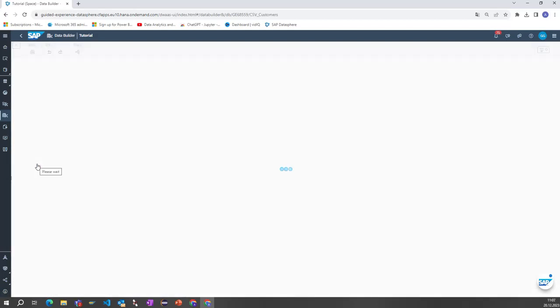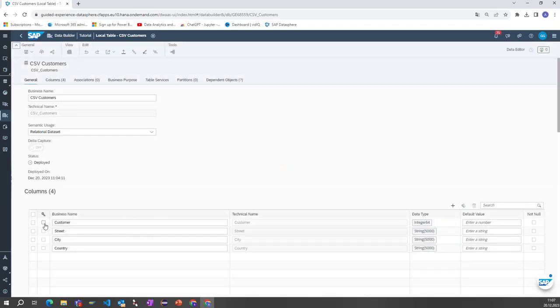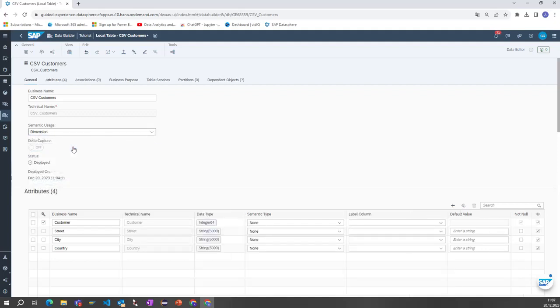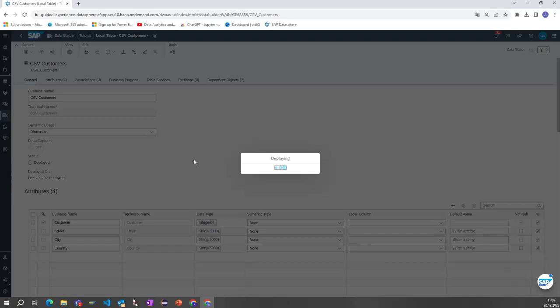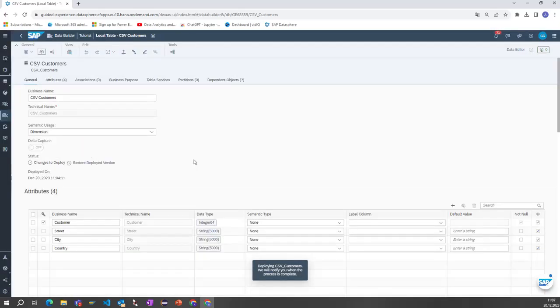the master data table. We need to identify this as a key. And now use this as a dimension. Dimension means a customer dimension with attributes. And deploy it. Now we have one dimension, which is the customer one. And we have a text. Let's wait until this is deployed.